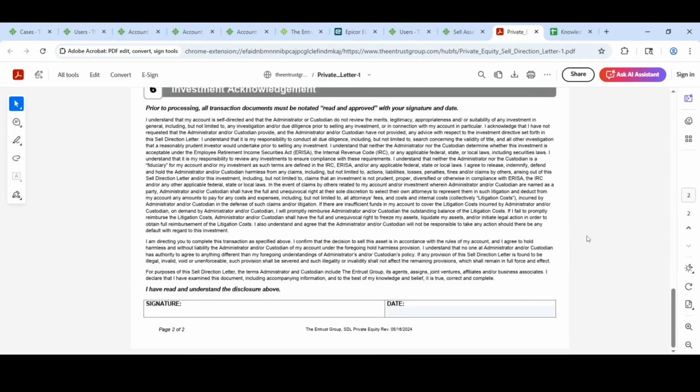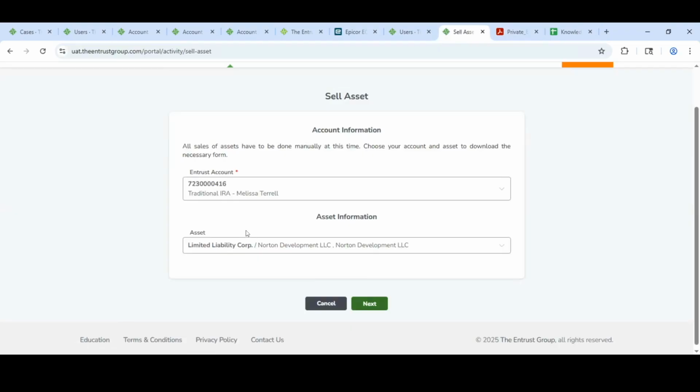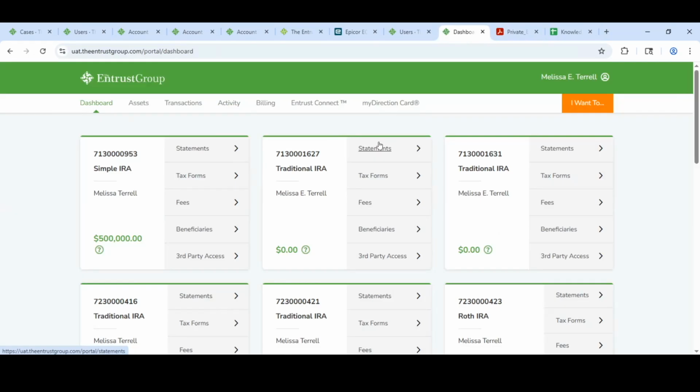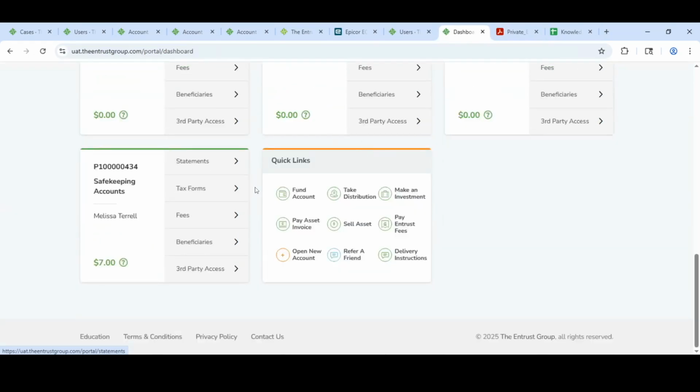Now, if you're in communication with the investment directly and they're asking for our bank information, you can find that by going back to the portal, scrolling up, clicking on the dashboard tab, scrolling down, looking for the quick links box again, and then clicking on delivery instructions. It's going to open up a new tab, and that's going to be our bank information, and you can send that information to the investment.